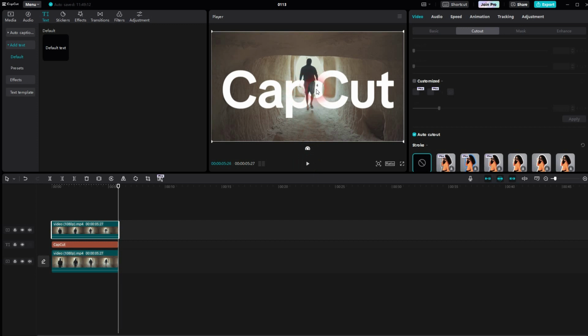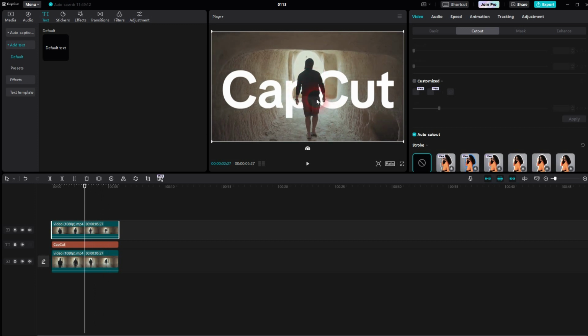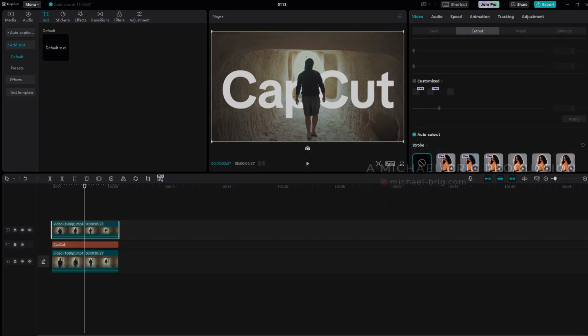It's not perfect when you make it slowly and check every single frame. So if you want to have perfect results, you have to do it manually. But for a quick solution, I'm actually very happy with this. And if you just play the clip quickly, most viewers won't notice. So this is a quick solution to create this text behind an object effect using CapCut.